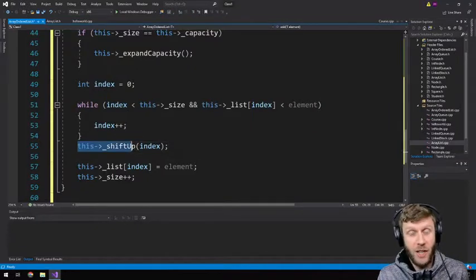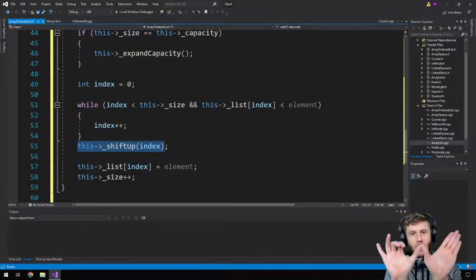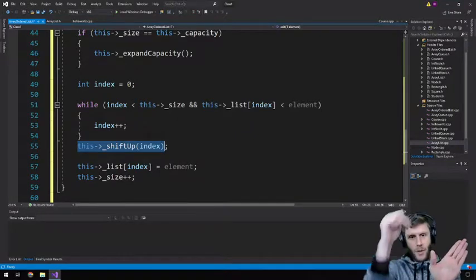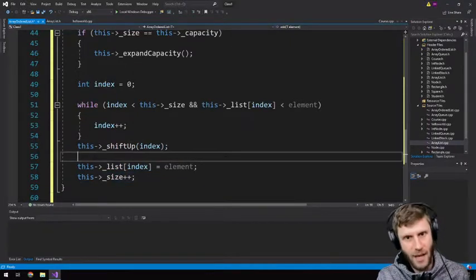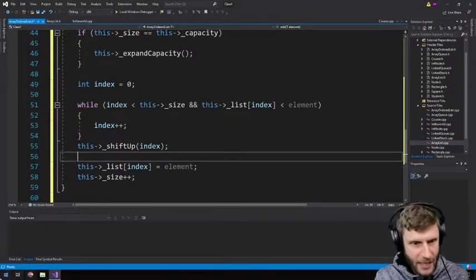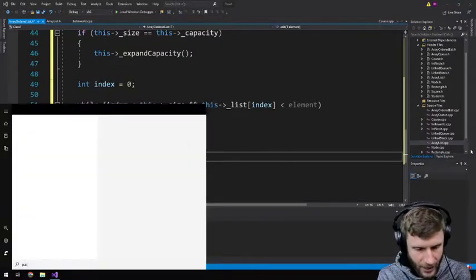Then I'm just going to shift everything up, starting at that index to make room. If I've got this array and I want to put the thing right here, I'm going to have to move everything over here so I can insert there. And then add that element, increase the size. If this seems like it's hard to chew on, let's draw it again.